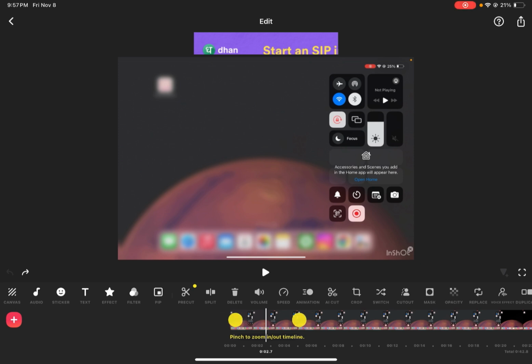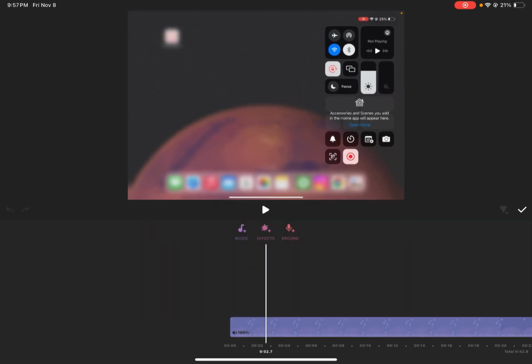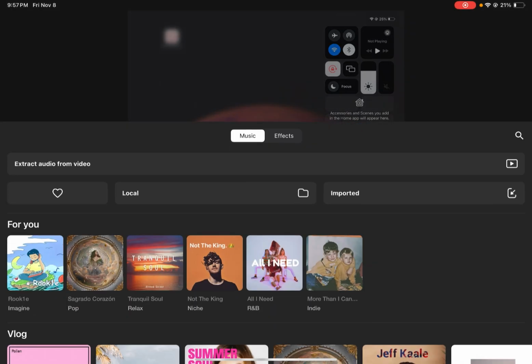So you see this icon, it's there, it's audio. You have to click on it. Now you see this music. Now you see this InShot app supports this thing also. You can extract any audio from video also.